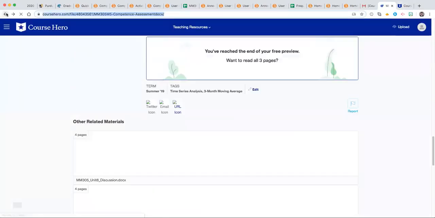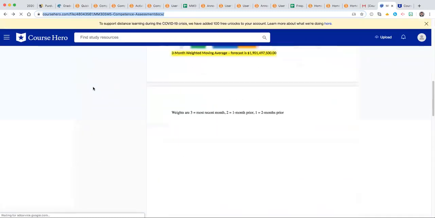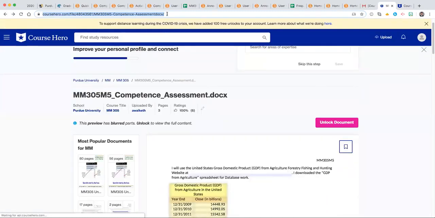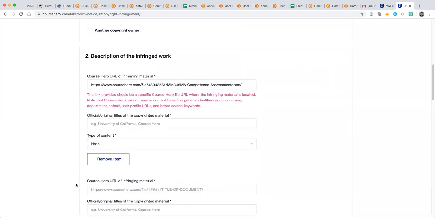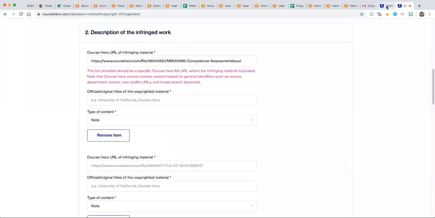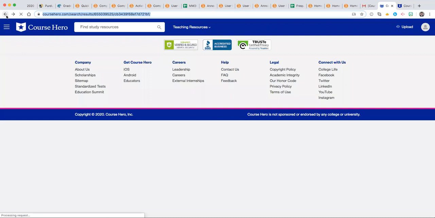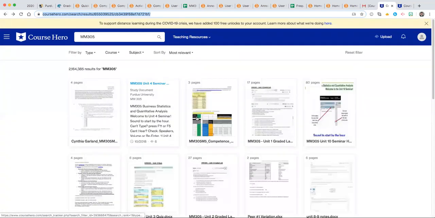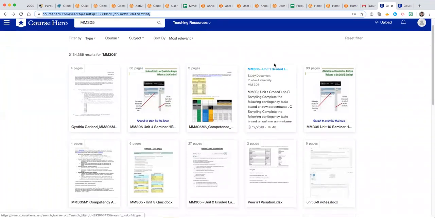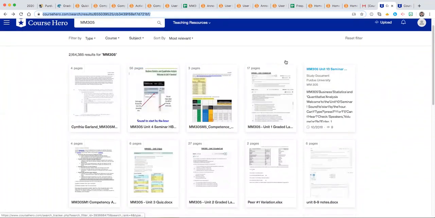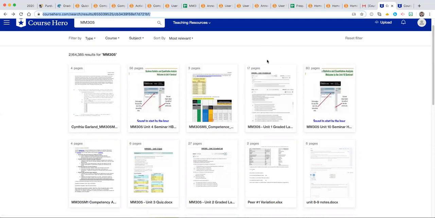Let's go back to that item that we want to report, come up to the address bar, copy, paste, and then add another work. If you want to do multiple, it's sufficient to do multiple in one submission. So let's go back, find something else that resembles our exact wording and instructions. I've seen some PowerPoint from seminaries, I think that's okay.